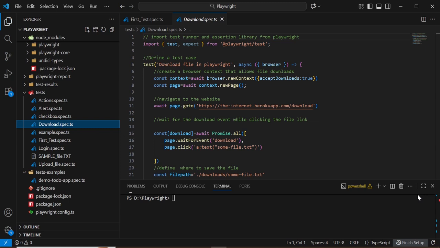Today in this tutorial, we are going to learn about drag and drop in Playwright. I will show you how to automate drag and drop actions step by step using a real example. By the end of this video, you will know exactly how to move elements easily using Playwright.